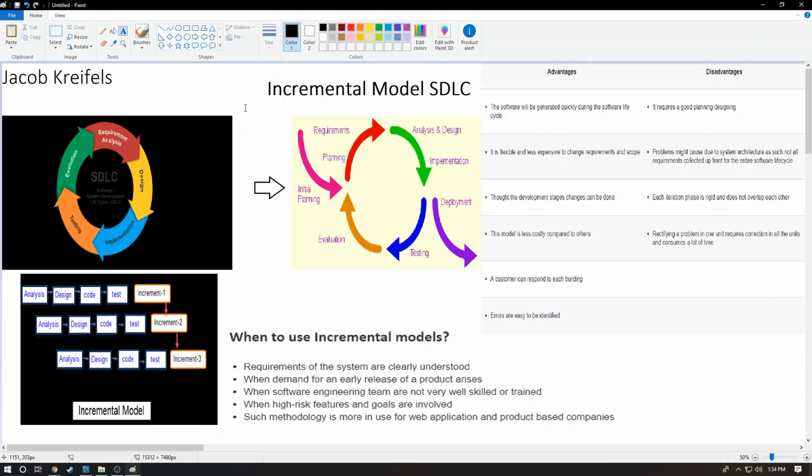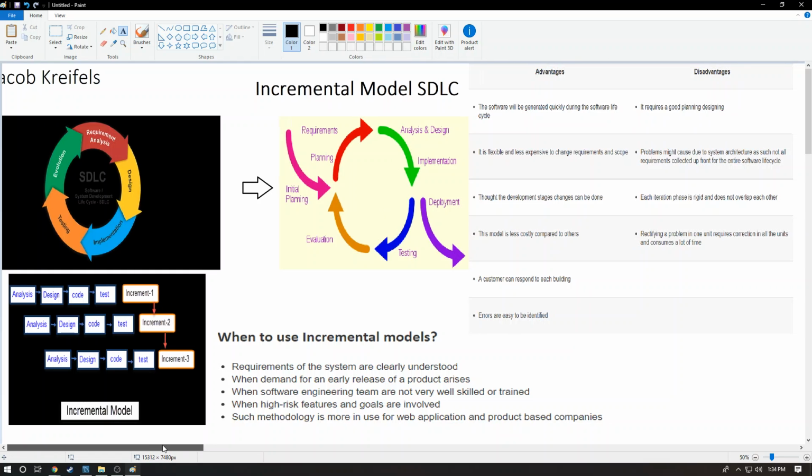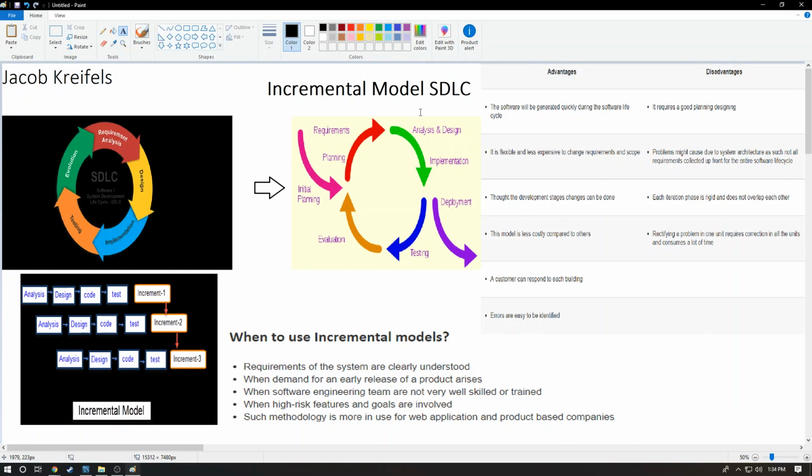So in reality, incremental is a very situational type of model and is not one to be used for everything, but it is very good to use for the right reasons. So if you ever had a project such as that, then incremental would be your model to use.